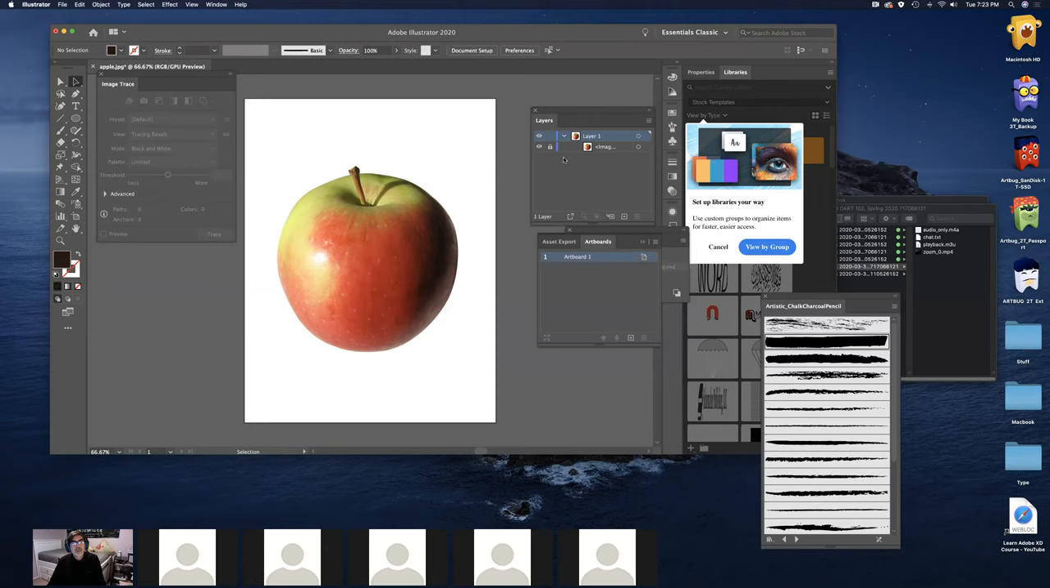Now, in order to create that tracing, I'm going to create a new layer on top. So this is layer two. Okay, I'll just call it illustration or something. So I locked this layer, and this is where I will be starting my tracing.